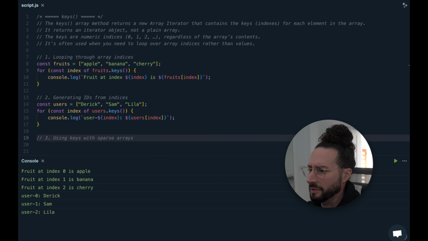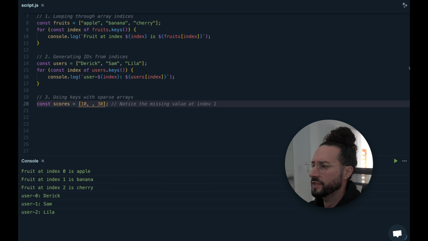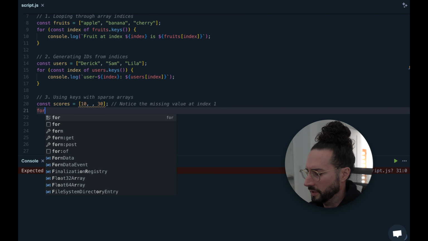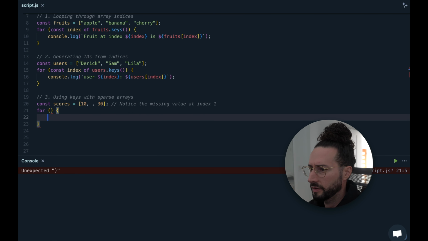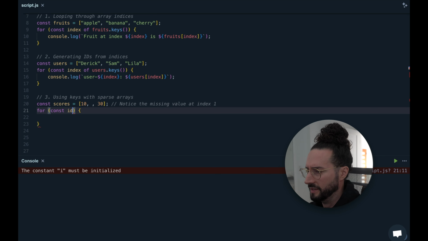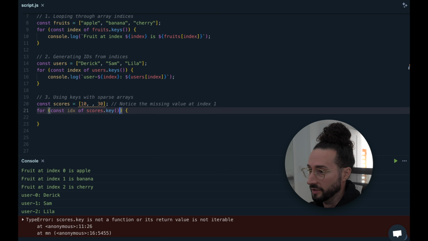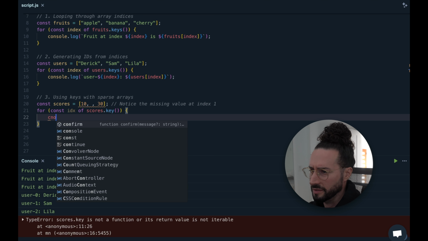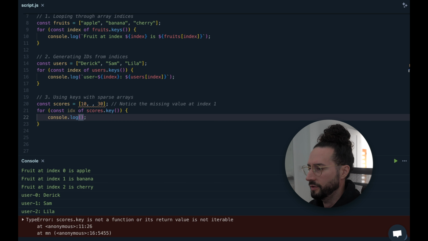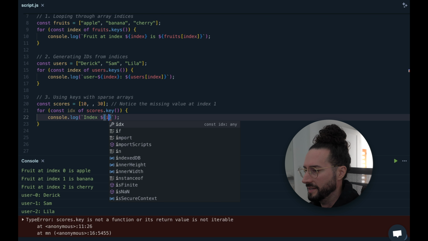And for our last example, let's use keys with sparse arrays. Let's say we have scores here, but our item at index 1 is missing. And same as before, we're going to loop over this with a for of. So for const, we'll just call this index again. I'll abbreviate it idx this time. For the idx of scores dot keys, gotta use our keys method there. Like before, let's just log some stuff to the console, see what we can get. Using backticks again for some template literals, and we'll say index, and we'll log out the index, so that's idx.